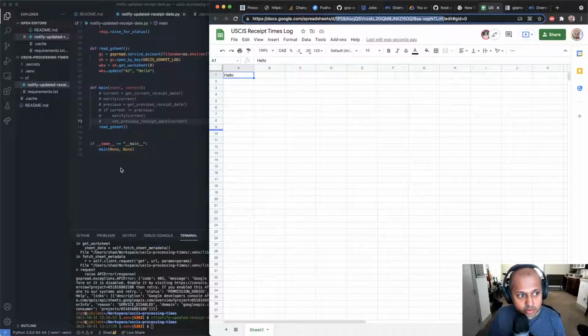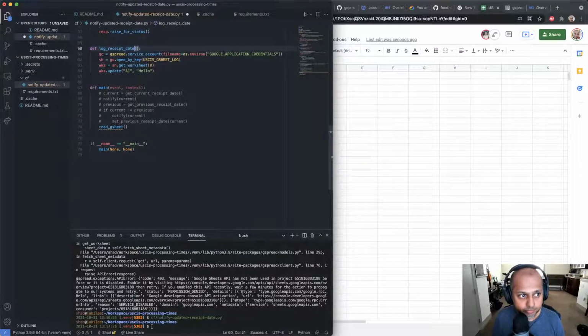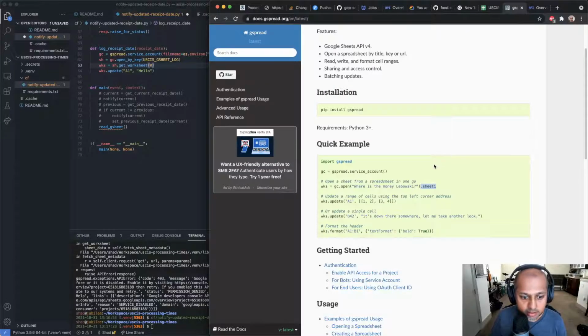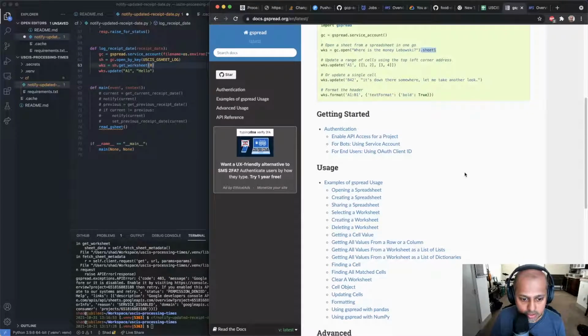So let's start by doing the log receipt date function. We'll just say log receipt date. And the log receipt date function needs to take what the receipt date is. Receipt date. Okay. And we need to append it. So let's take a look at the API for gspread, because I think they have an append function, which will do all the work we actually need.